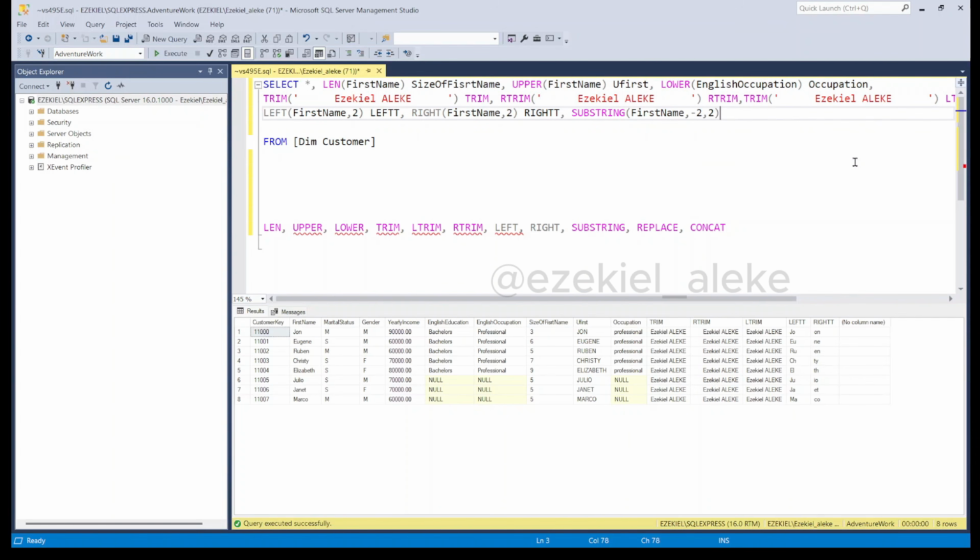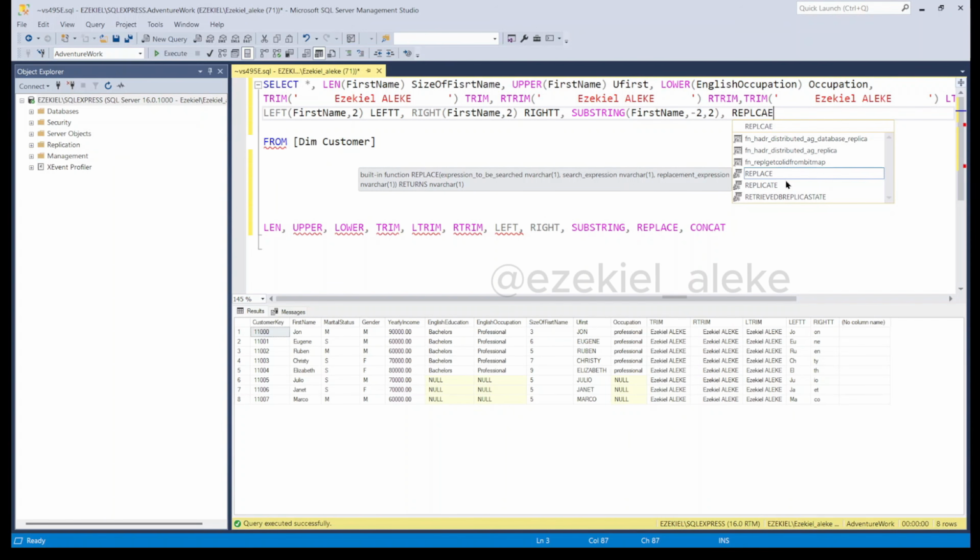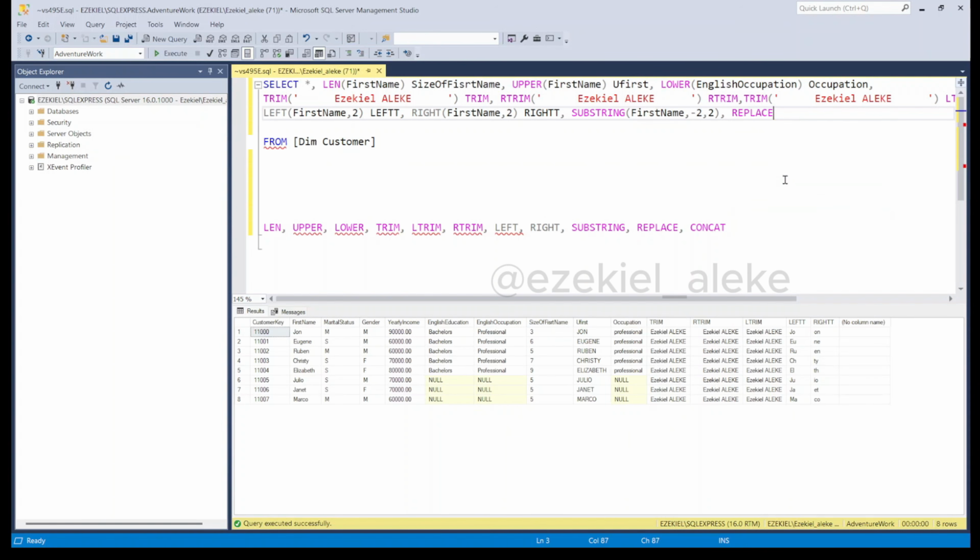So the next thing I'm going to be dealing with now is what we call the replace function in SQL. Let's type replace. So the replace function basically replaces a value in our text. For example, you can see my name here is Ezekiel Aleke. So I want to replace Ezekiel with what? With Victor. I don't want to send Ezekiel inside my name. My name is also Victor, so I want to be saying Victor Aleke.